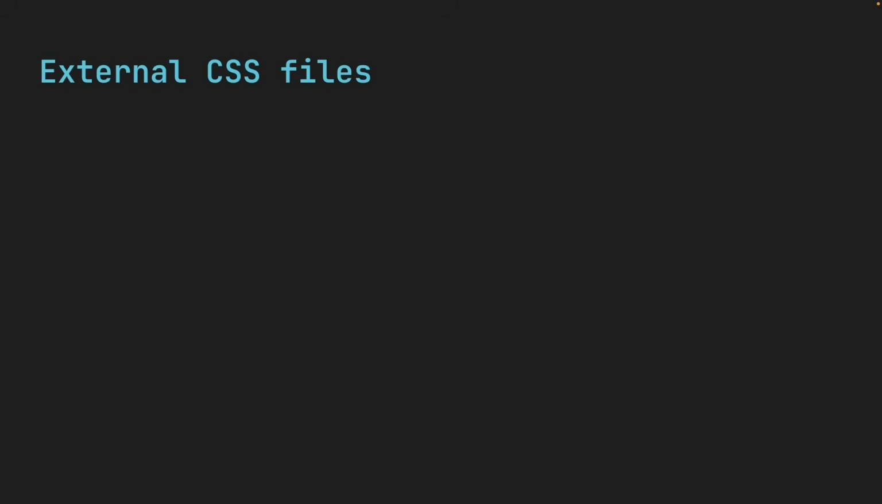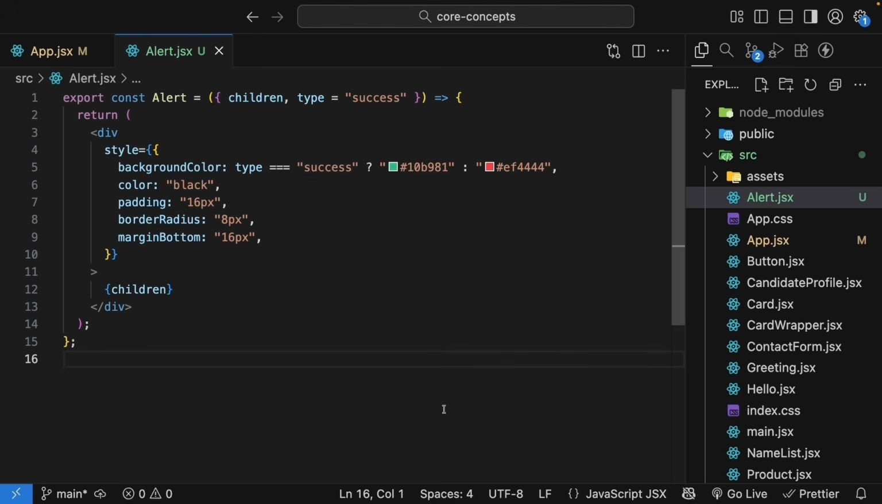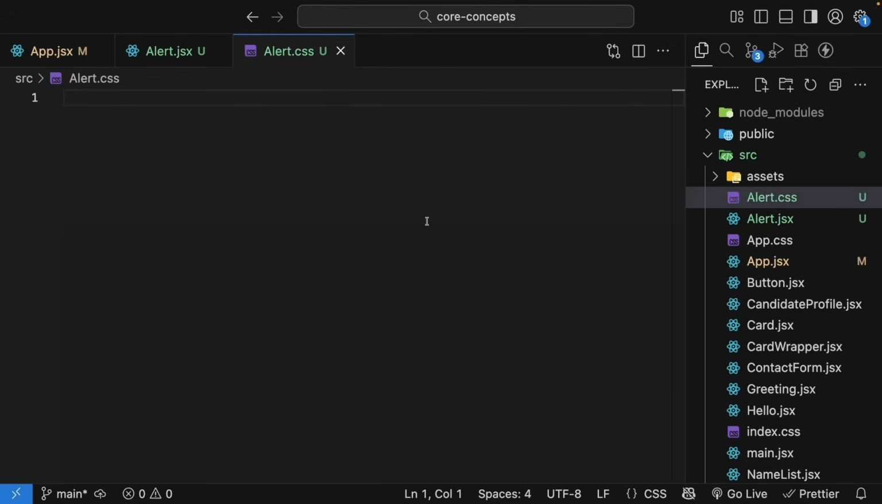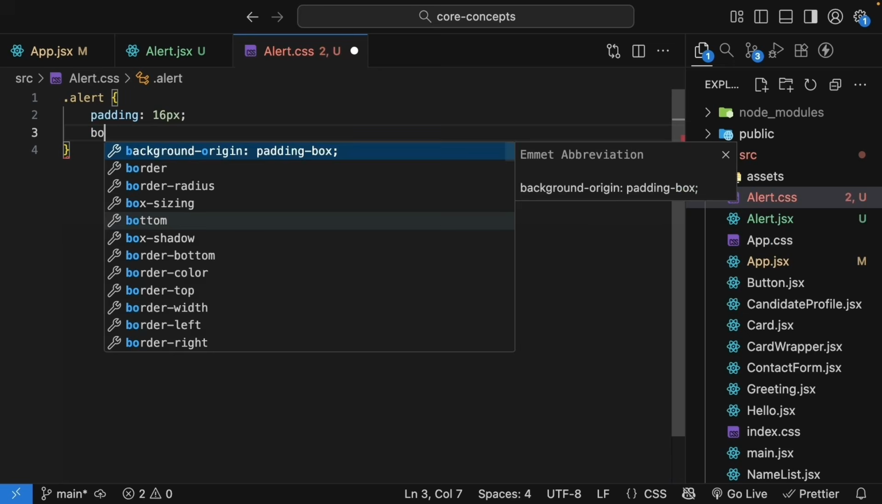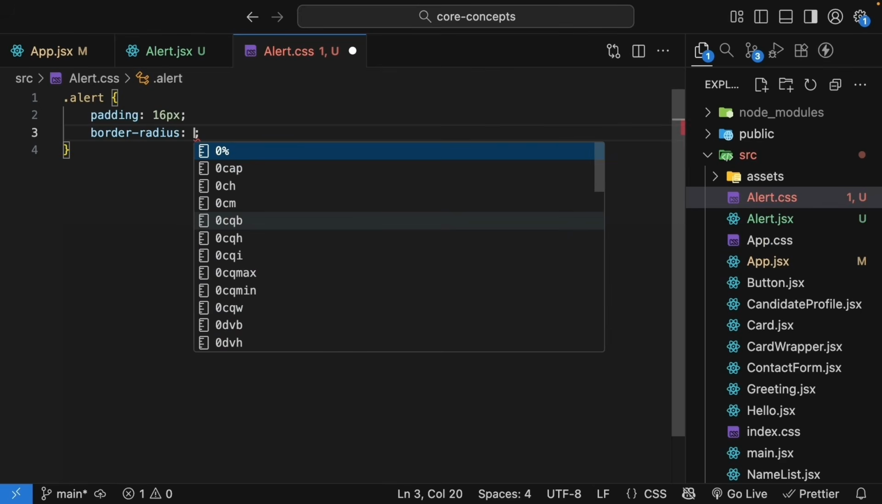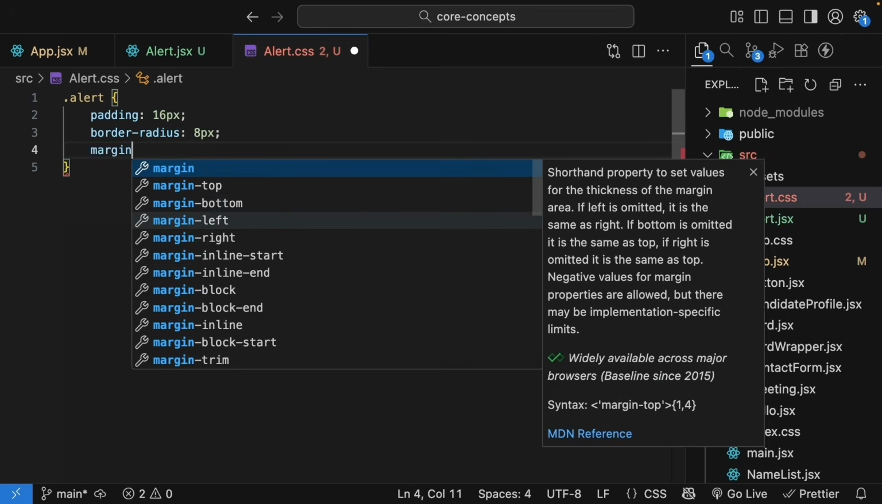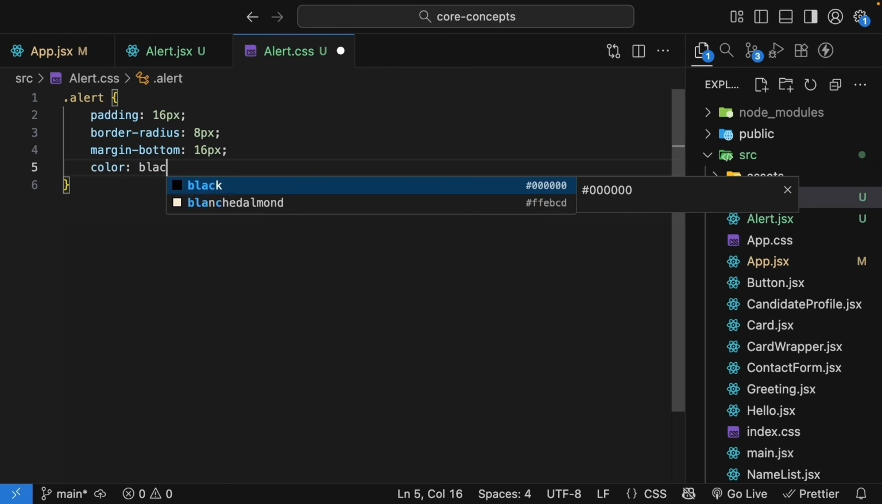The second approach is using external CSS files, the classic way we've been styling websites for years. Back in VS Code, let's create a new CSS file in the source folder. I'll call it alert.css. We'll define an alert class that will be used for all alerts. So .alert, padding, 16 pixels, border-radius, 8 pixels. Remember, this is CSS and not JavaScript. Margin-bottom, 16 pixels, and color, black.